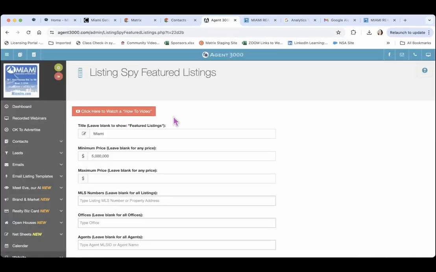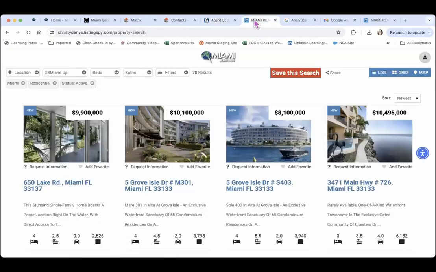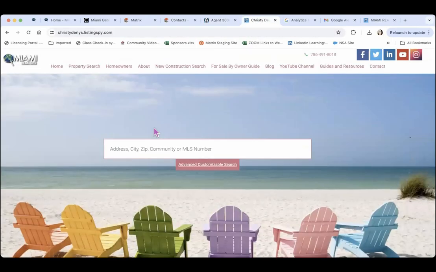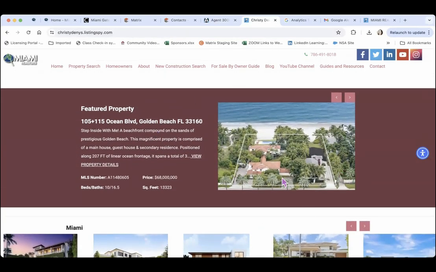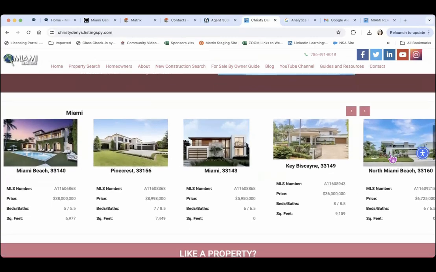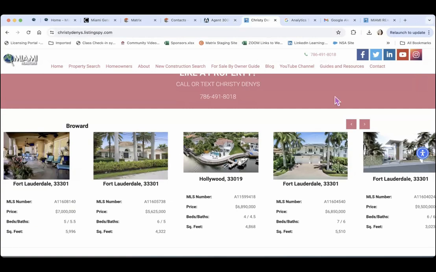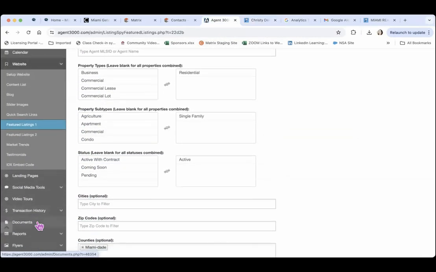Featured listings, line 1. So here you can choose to either feature a specific city with a specific minimum price. You can go and feature specific MLS numbers or your office code, or just your own team listings. That's going to populate on your website on that home page. Underneath that featured listing that I did, these are your featured listings. So I did Miami properties and Broward properties. So you choose what you would like to feature.